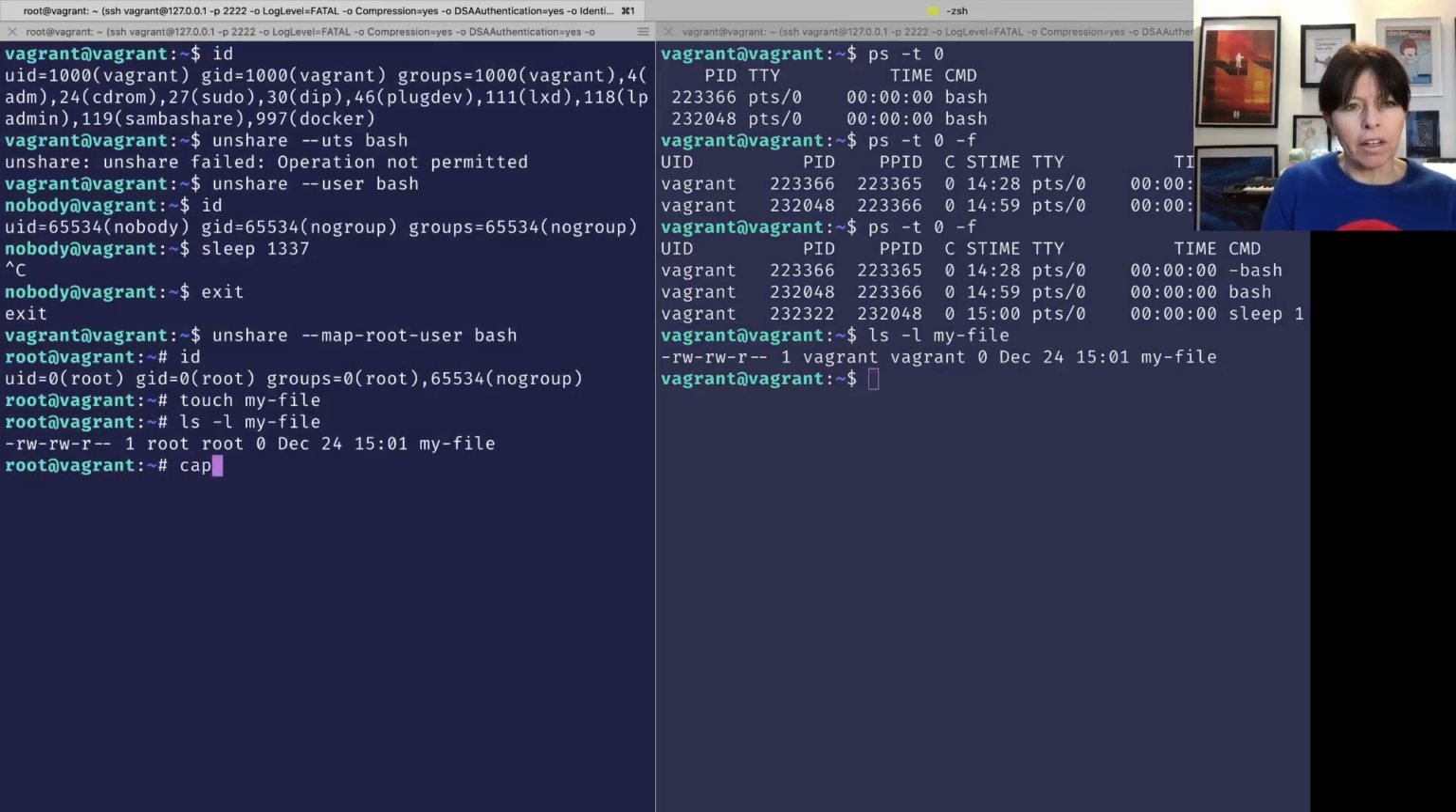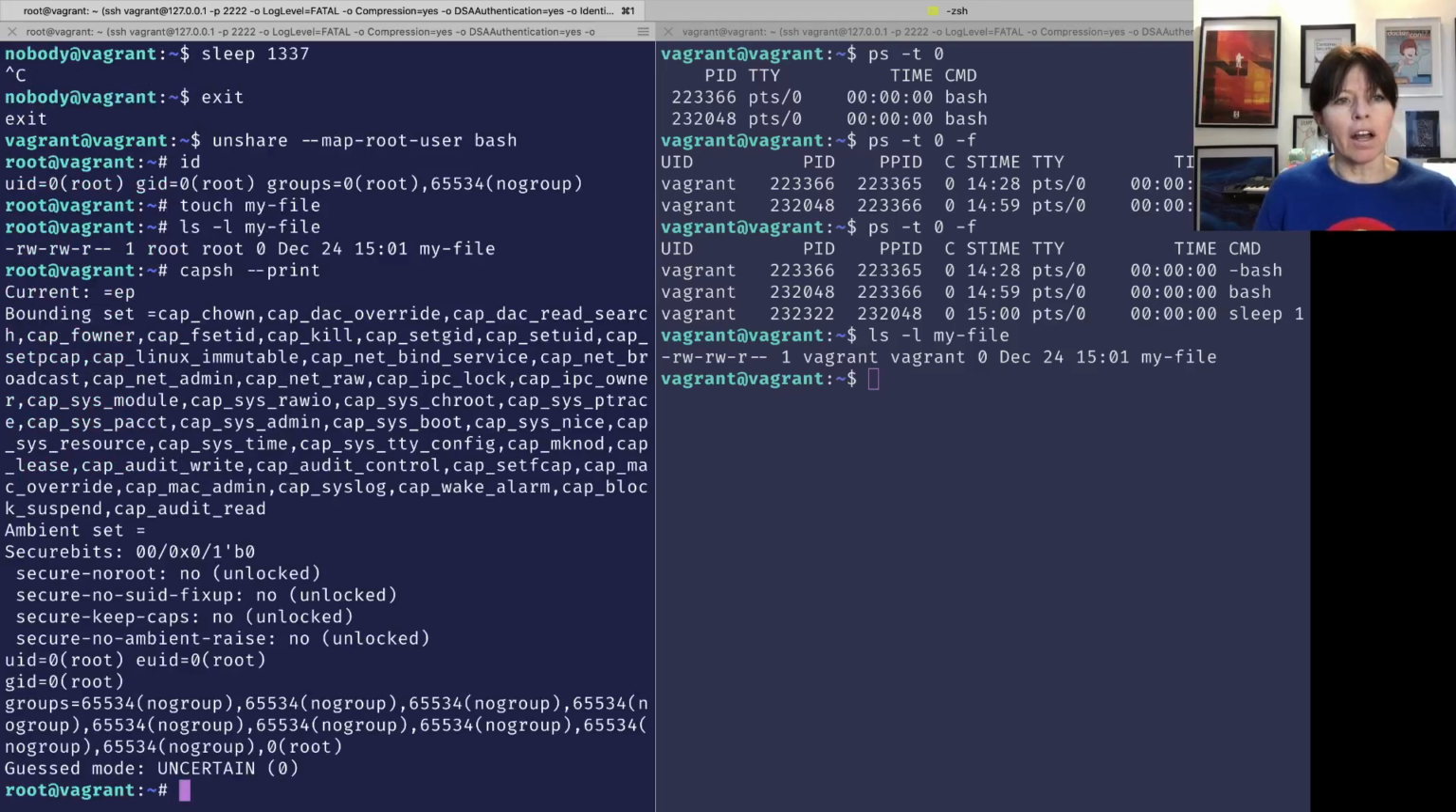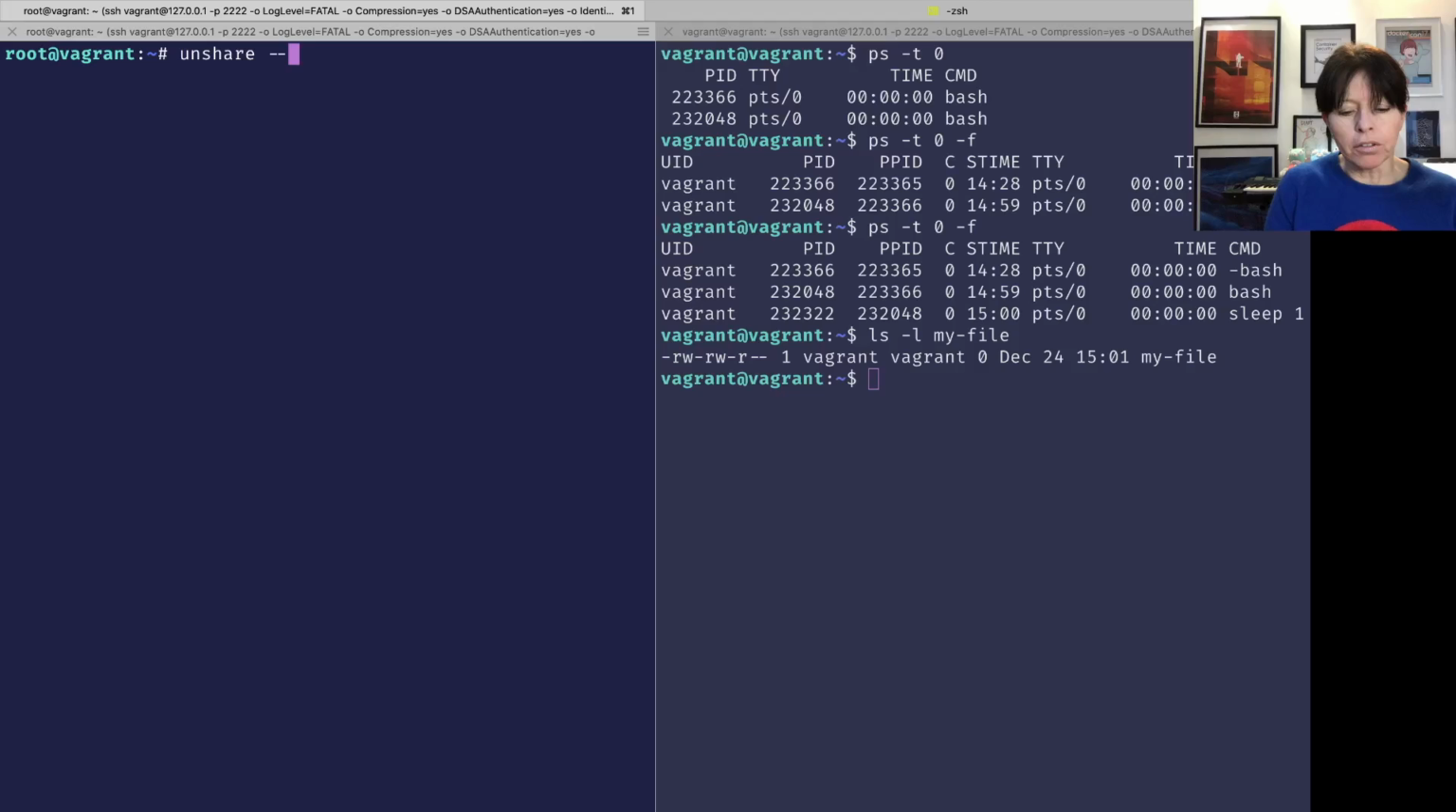Inside this user namespace where I'm running as root, I even have all the effective and permitted capabilities in the bounding set. So I can act as root within the confines of this user namespace. One other thing I can do, because I'm running as root inside this container, is I have enough privileges to create a new UTS namespace or any other kind of namespace. If you remember earlier, I got operation not permitted when I tried to do that as a non-root user.